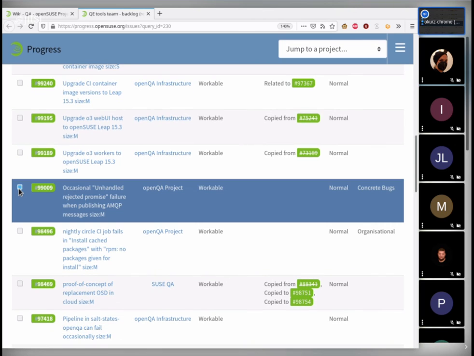And there was a report by Adam Williamson from the Fedora instance. They are relying heavily on AMQP events, and there was maybe just a tiny issue. We will see how far that goes. Sometimes there is a failure when publishing AMQP messages stating unhandled rejected promise, whatever that means. I don't know exactly. But we will try to provide some kind of retry or better handling of that error condition.